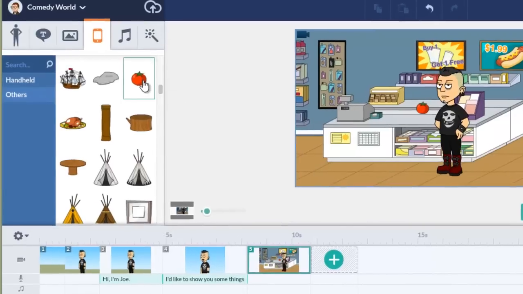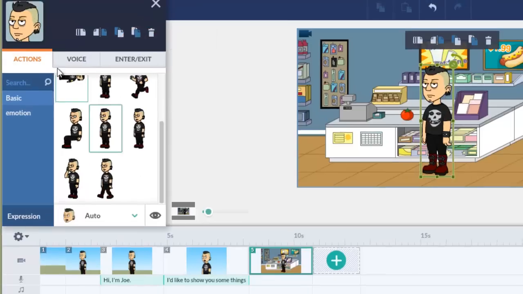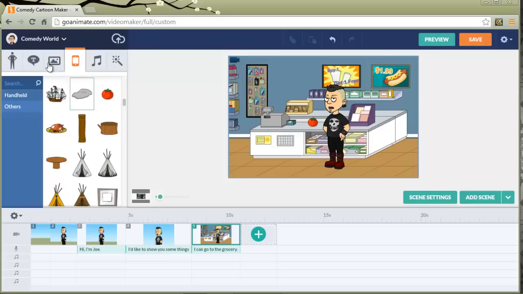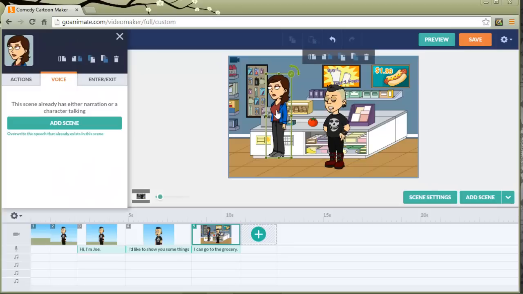I'm going to click on a tomato, put that on the counter. Let's say he's just buying a tomato. Let's have him say, I can go to the grocery. Oh, we need a cashier, don't we? Put her there, but she needs to be behind the counter. Click on her and see all these buttons up here. One of these moves her back. Send backwards. Send her back. Do it again. You have to send people and characters back sometimes, a few times, because there's many things they can be behind. And then let's also flip her so she's facing him.